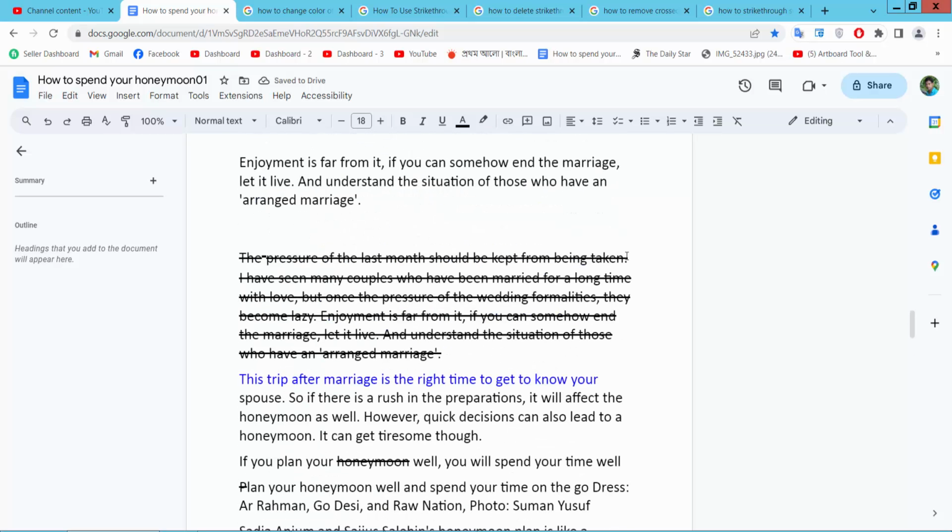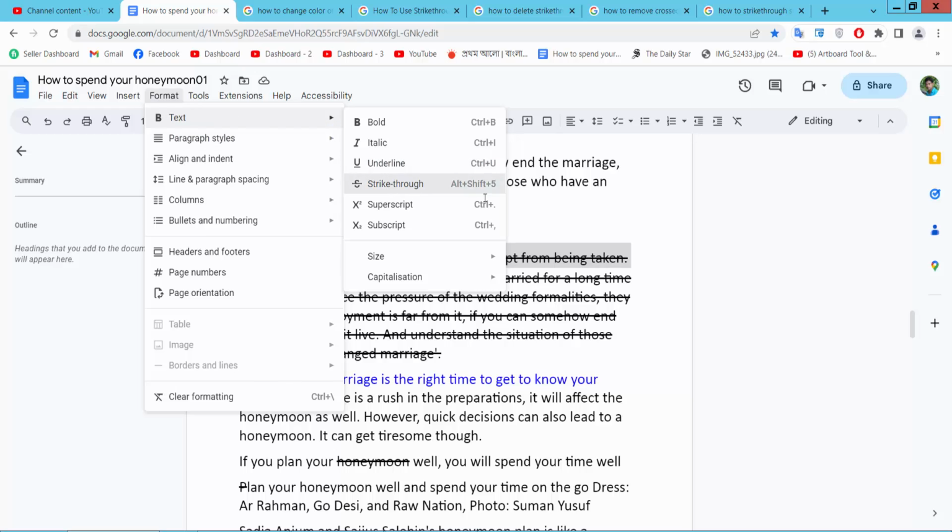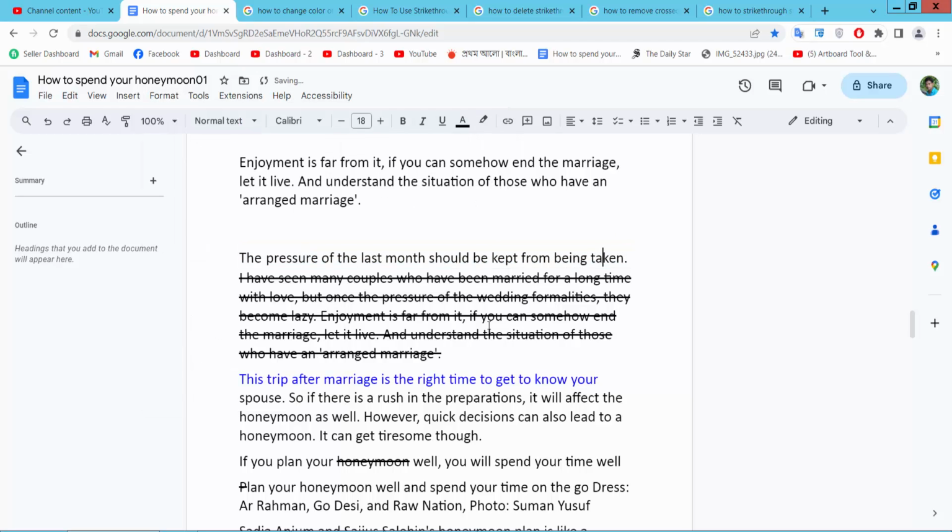Also, I will remove the first line strike through: select Format, Text, and Strike through. In this way, you can remove strike through from your document.